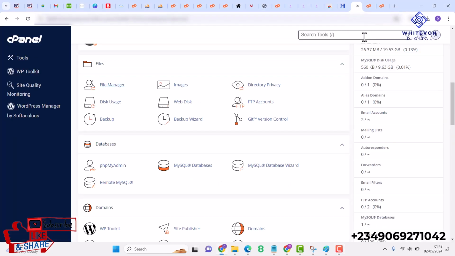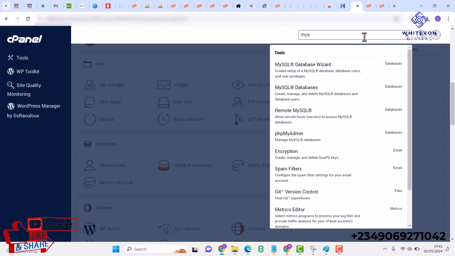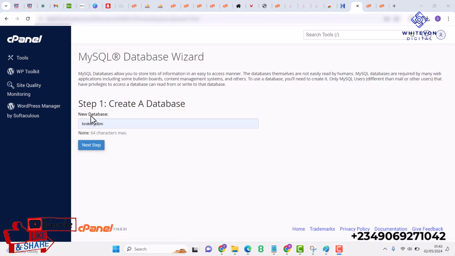and then here I'm going to type MySQL Database Wizard. I'm going to click on this and then go ahead and create my database. Here I'm going to fill in my database name. I can just decide to call my database BrokerDB, or let me just call it BrokerDBMS, that is database management system, and then I'm going to click on next step. So your database name can be anything.